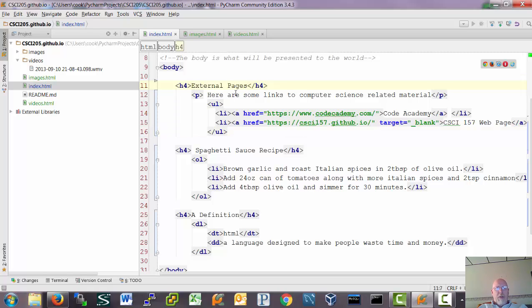Remember, H4 is a header, size 4, so this is a smaller sized header. I had a little paragraph here saying these are some links, and I start an unordered list, and then inside of each of these lists, I have a list item. So you can put anything inside the list item you want. So this is the list item from here to here. Here's the end of the list item, and inside of that you could just type in some words. In this case, I put in a hyperlink, and the same here. So this is the second item in the unordered list.